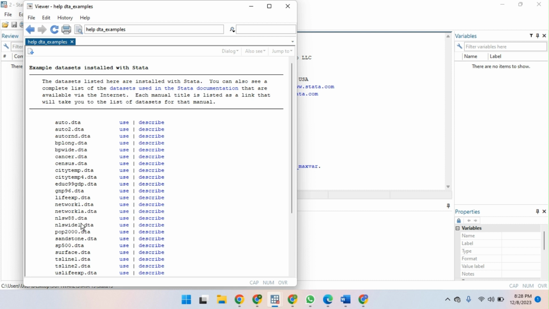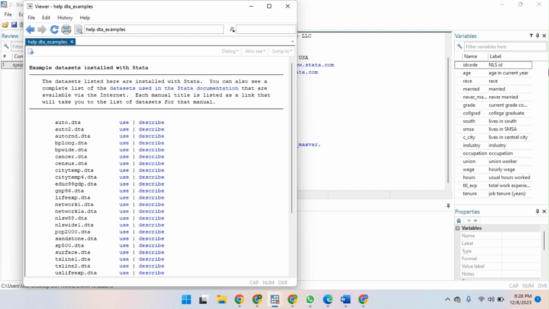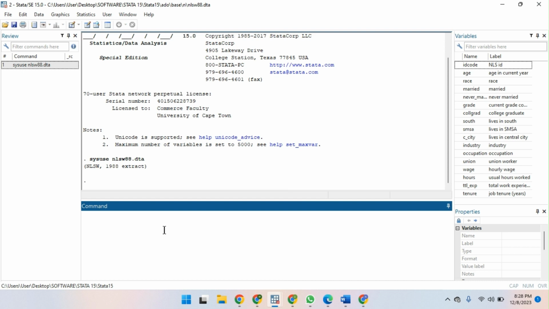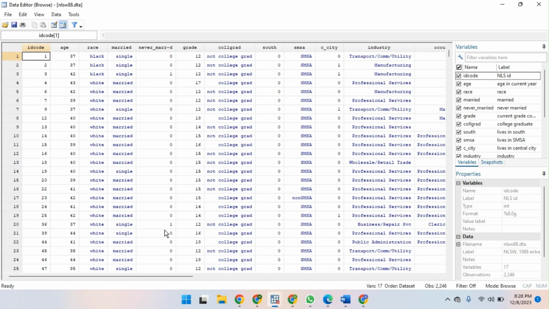Then I'm going to look for the National Longitudinal Survey for Women 88. Click use, and my variable pane is filled with variables. That is an indication that the data has been loaded. So I can browse to see how the data is.